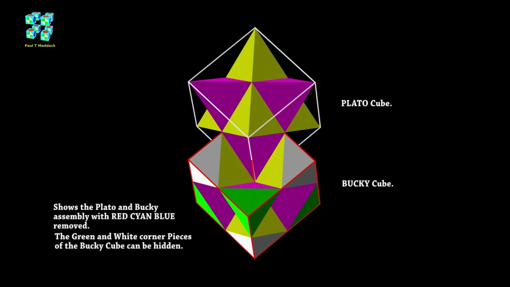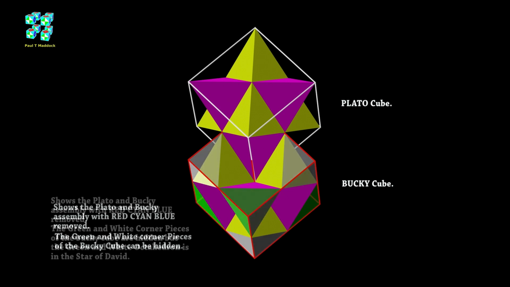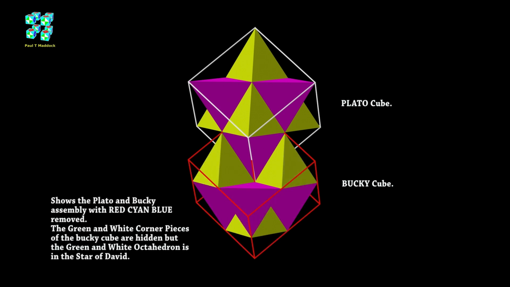Now in the top cube, the Play-Doh cube, we show the Star of David. Now integrated in the center of the Star of David, we have the green and white octahedron. We need to keep this, but we don't need the corner pieces on the Bucky cube, so we'll just hide them, 8 pieces. Now we can see that we've got the Star of David in the Play-Doh cube and the vector equilibrium in the Bucky cube.